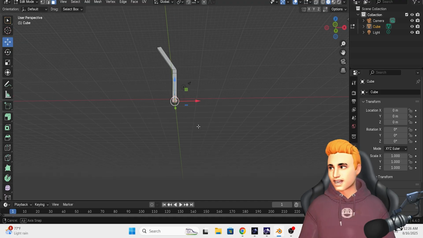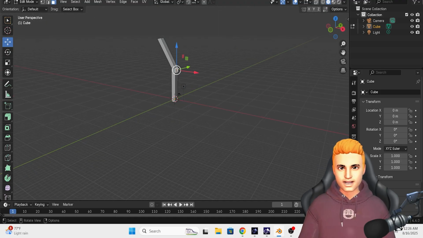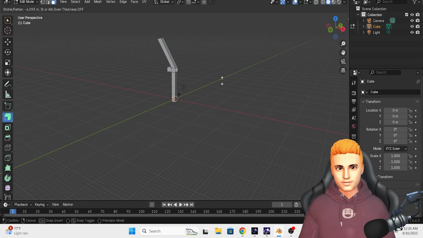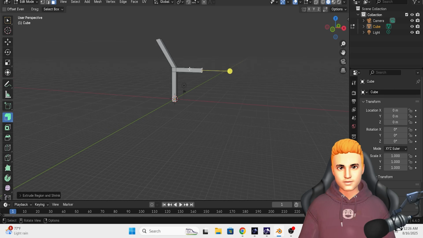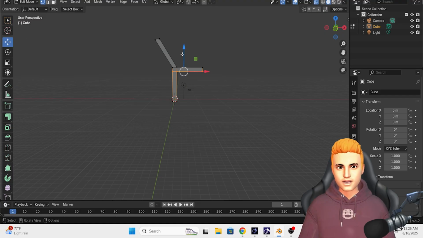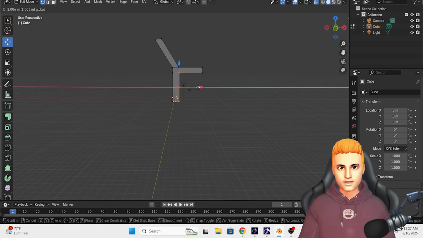Click on this face, click on this face and extrude along normals, extrude it like this here. Then go in vertex mode, click on all this vertex and click and drag a little bit downward. Click on all this vertex, move a little bit forward like this. Click on all this vertex, move a little bit forward like this.